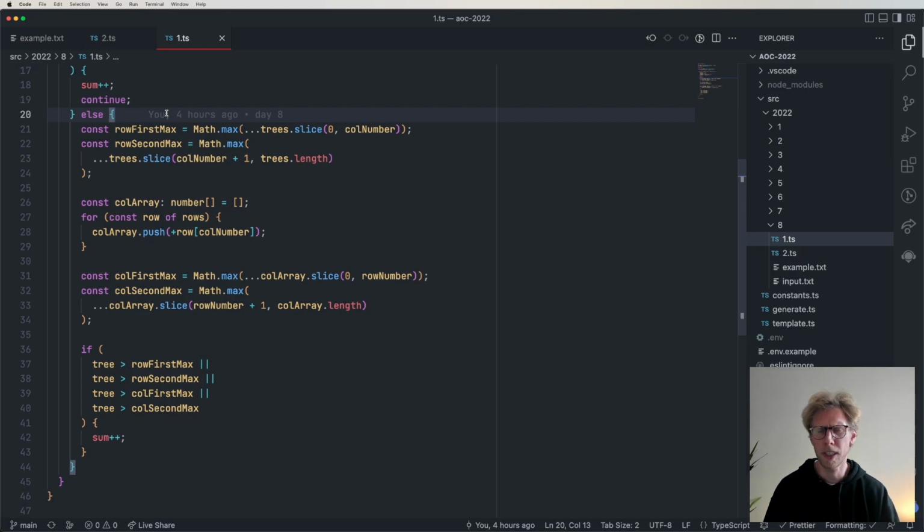Now, to get the trees to the left and the right of the one that we're currently on, I could just use our current row. To get the left side, I slice the row from the start up until the column that we're currently working with. I then use Math.max to end up with the largest number to the left of the current tree. I do the same thing for the right side, only now I slice from the column that we're currently on, +1, to the end of the row.